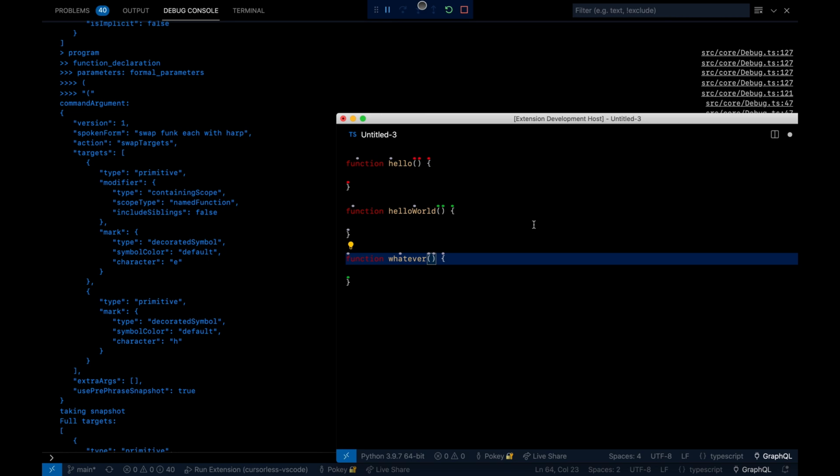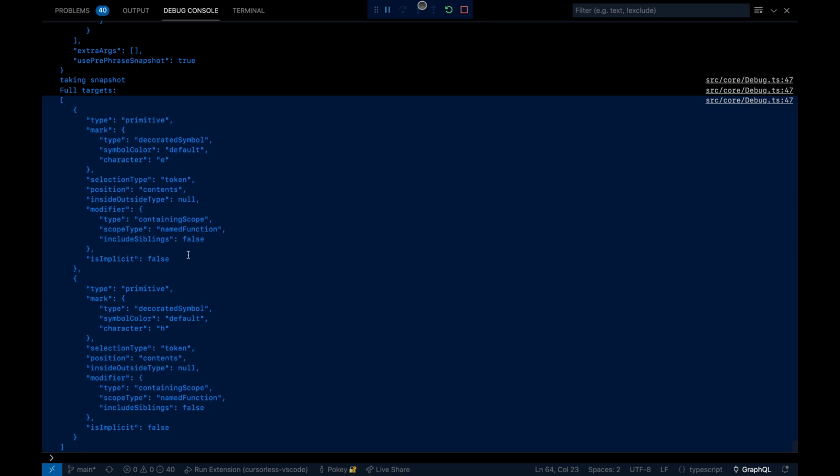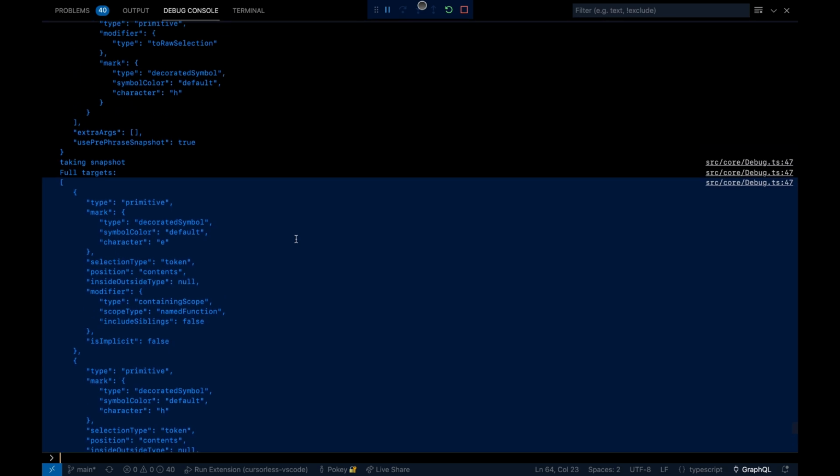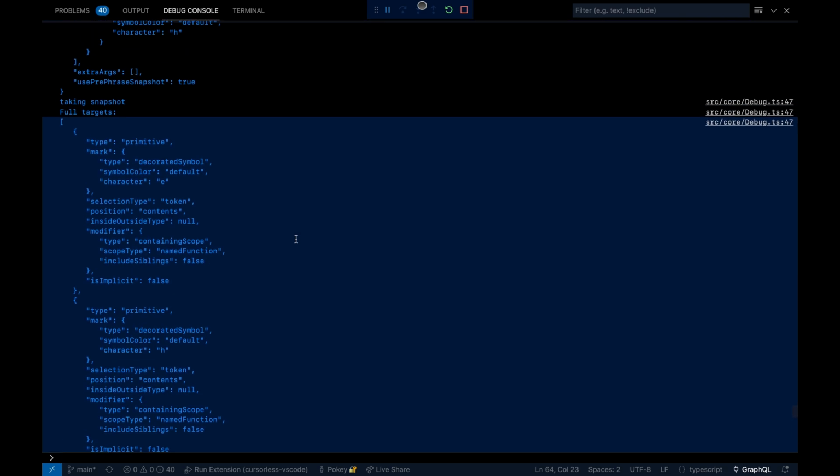Inference is what allows us to, instead of saying swap func each with func harp, just say swap func each with harp. And it infers that harp is also referring to a function. Does that make sense? Cool. So that's what inference does, right?